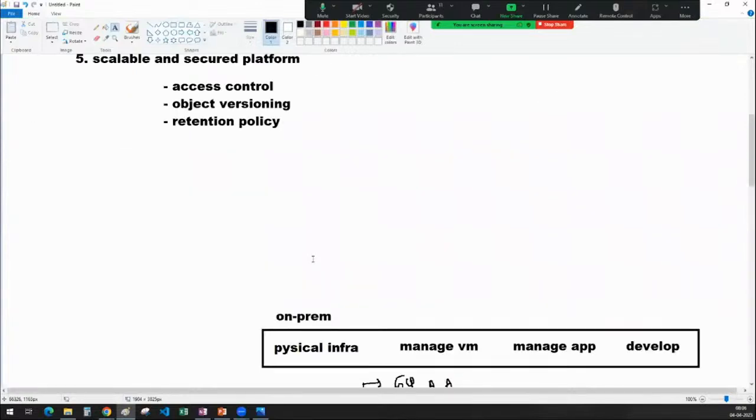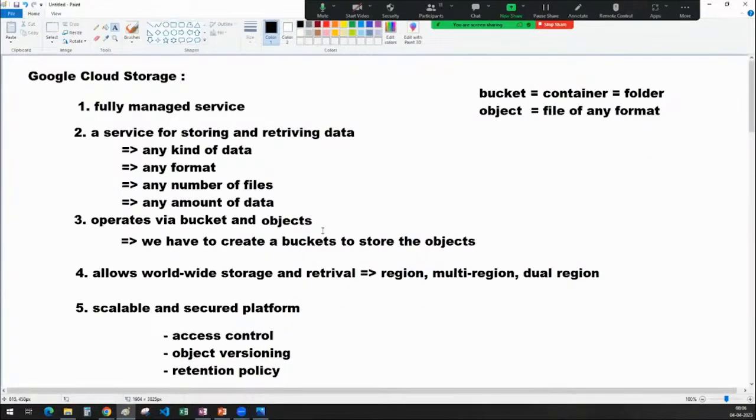Okay, today I hope you got some idea about Google Cloud Storage as well as the different varieties of services in the cloud platforms. Any questions so far on the Google Cloud platform, guys?